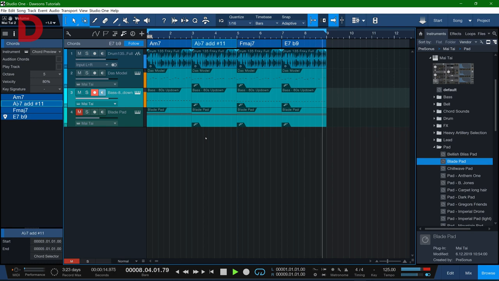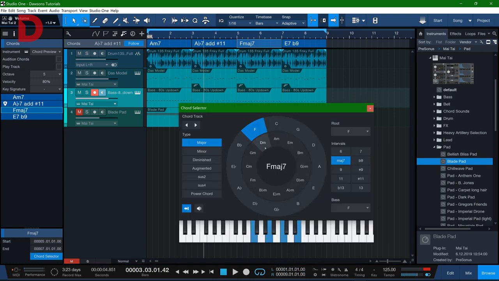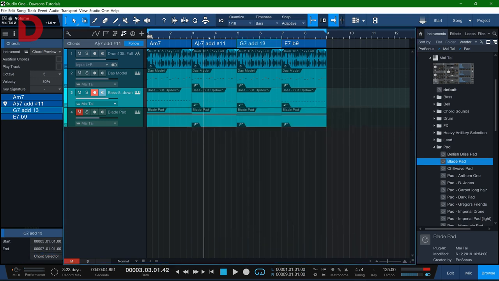Now we've got something completely different. It's so easy. And then maybe here, instead of F major 7, we could go for a G13. Okay, let's add the 7th in there as well. And there we go. So now we've got this. We're getting a little bit too jazzy probably for most people's tastes. Let's bring the pad back in.